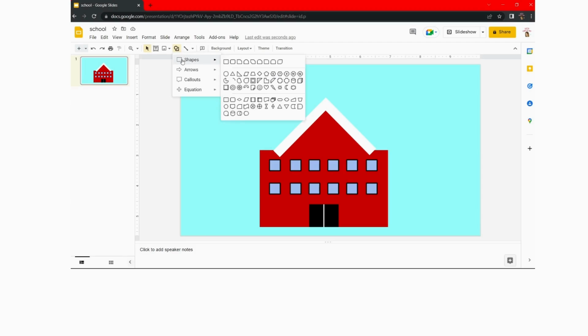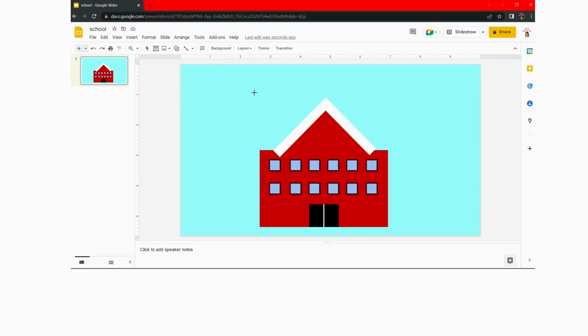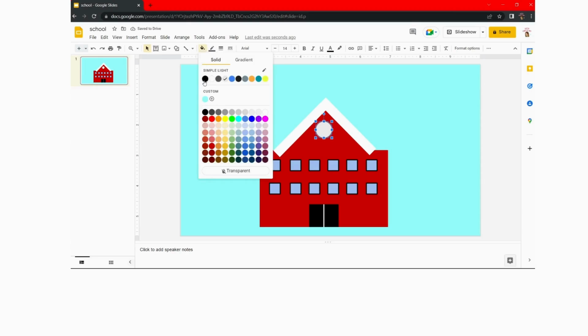So I'll start with the clock face, and for that I'm going to put a circle. I didn't hold on to my shift key, so I'm going to undo that. I started to lose the shape of my circle. It started turning into an oval. I'm going to add that and move it to the middle. Maybe I want to change that to black.